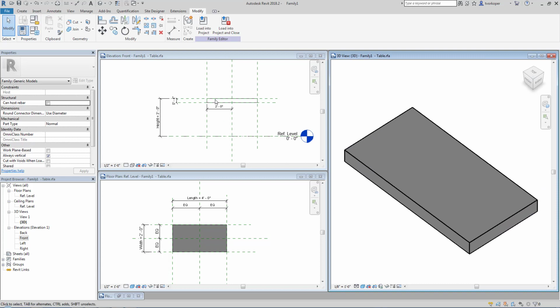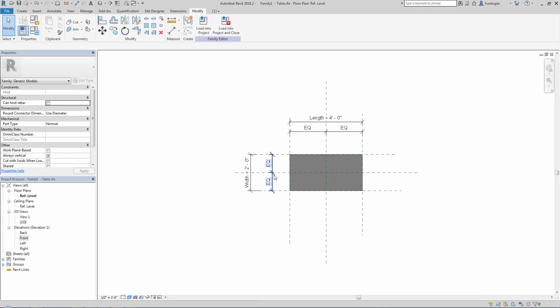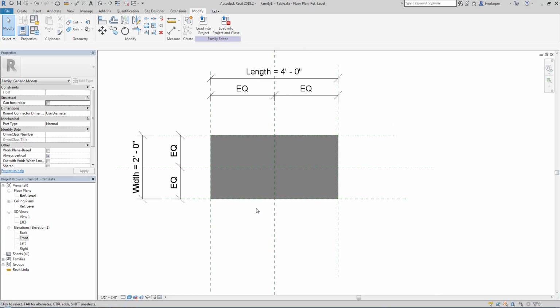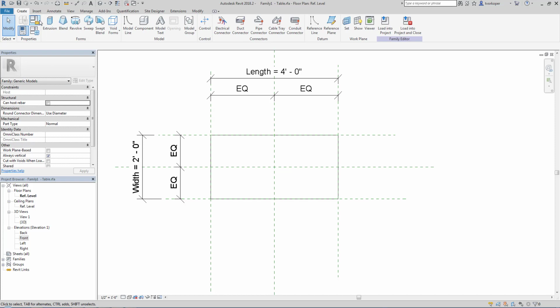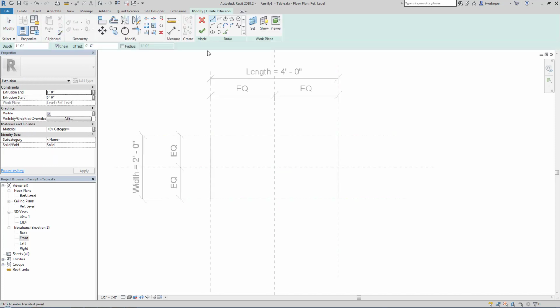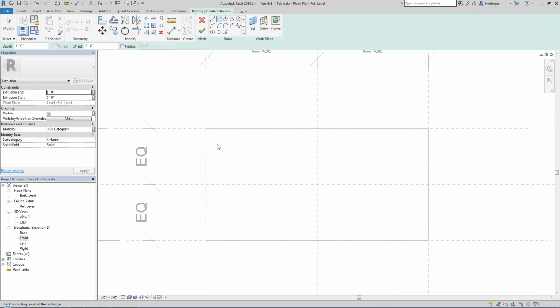So now we can add some table legs. To do that, we'll go to our floor plan level. I'm going to go ahead and change it to wireframe so we can see through. We're going to need to create another extrusion. And this will be, we'll just make some square legs. And we're just going to put it right here.